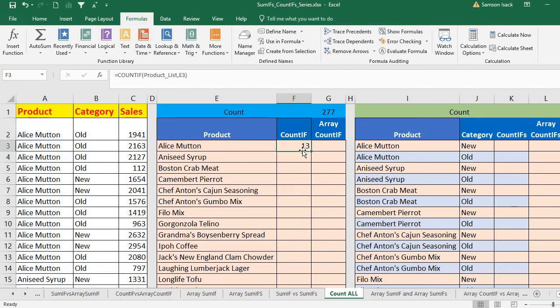So this COUNTIF is going to count only if this condition is true. It takes the E3 value, which is Alice Mutton, and checks whether it is there in the product list. Only those records having this name, where the condition is true, will be counted. Other records it won't count. Now check whether Alice Mutton has 13 records. You can see in the status bar the count is 13 for Alice Mutton. Yes, it is 13 records.